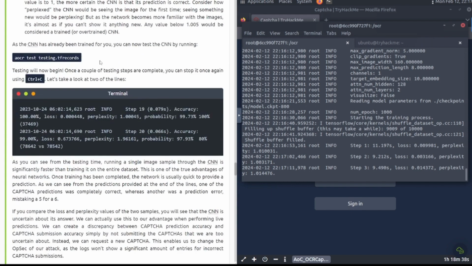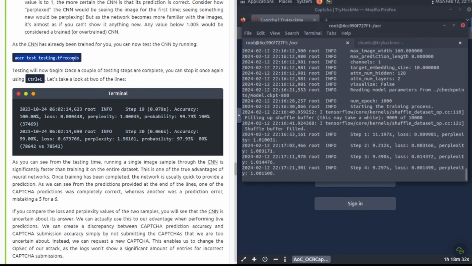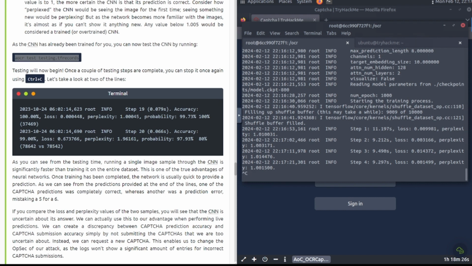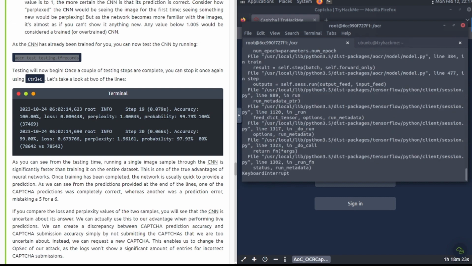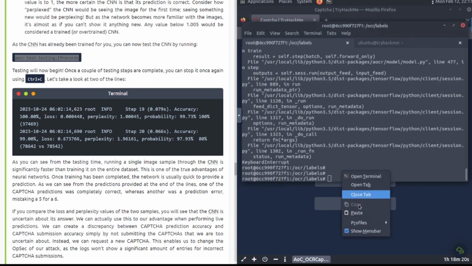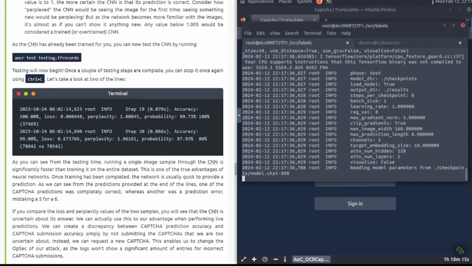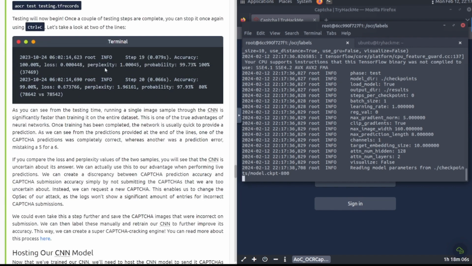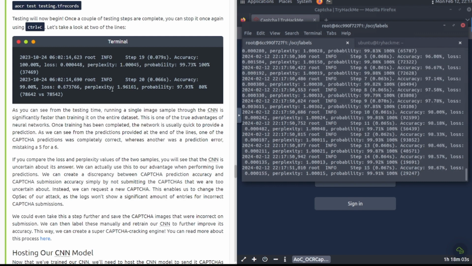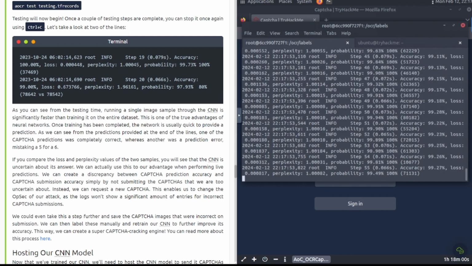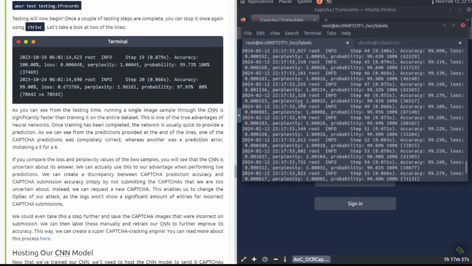As the CNN has already been trained for you, you can now test the CNN by running this. So I'm going to kill this and then run this. Okay, let me make sure it lets me out of here. It takes a little bit. There we go. All right, so let's go ahead and do this here. Okay. Testing will now begin. Once a couple of tests are complete, you can stop it once again using Control C. Let's take a look at the two lines here. So just actually 100% loss, perplexity, probabilities, etc. All right, so let's go ahead and kill it. Okay. Pretty much the same thing here.